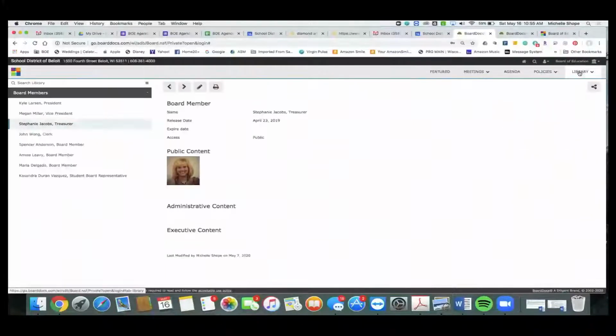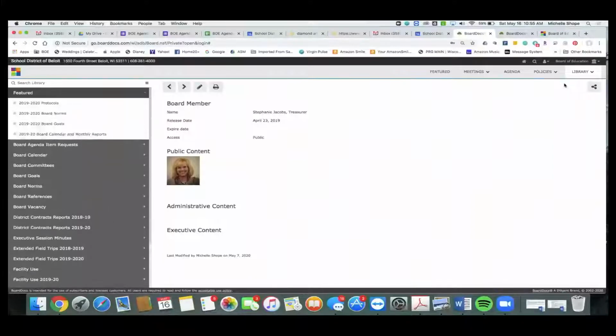And then next to the policies is our library. And right now, from clicking on the very home page, featured page, the board members, that's what's showing. But if you click again on the down arrow next to it, we have a general library, which has all kinds of information in it, 99% of which is open to the public. There's a few items that are private to the board only.